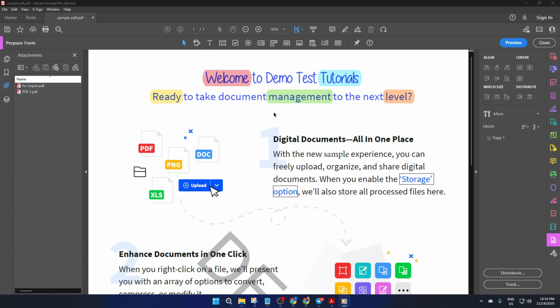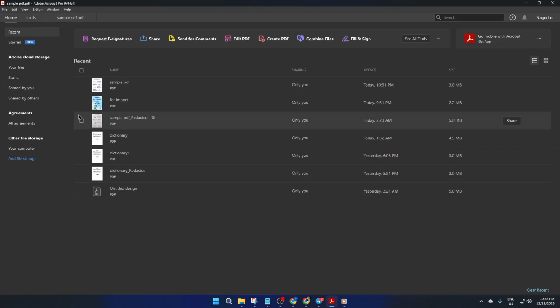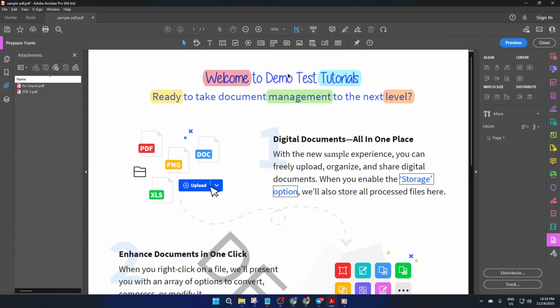Let's jump right in. First things first, open up the PDF document you want to edit in Adobe Acrobat Pro DC. You can either double-click the file or open Acrobat first and use File, Open to find your document. Don't worry if your PDF looks a little busy or has lots of content. Adding a calendar field won't disturb your existing text or layout.